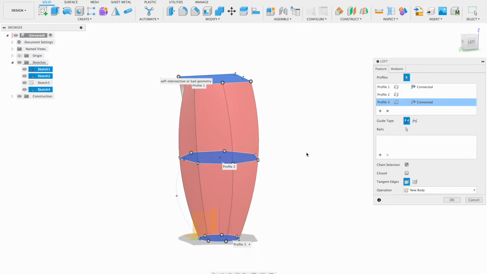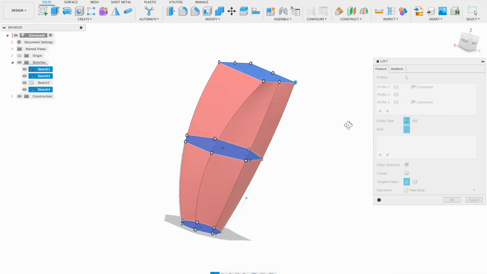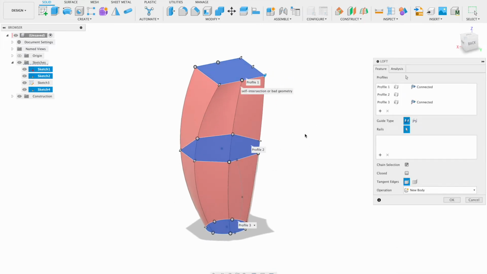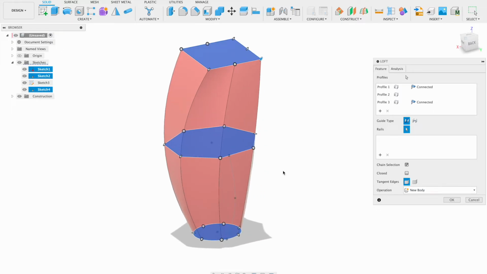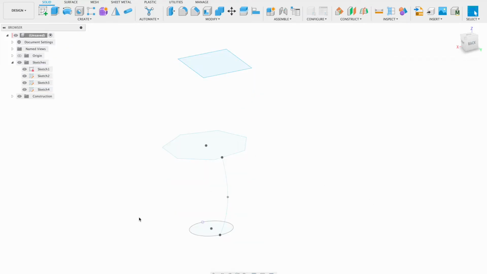Now, the rail part, let's add a rail, which is this one. Okay, this selected rail does not touch all of the profiles. So we have the same problem. We're touching these two, but we're not touching the top one. So it's not using that. Okay, let's make one that touches all of them. For an example, let's cancel this one. Let's go back into our spline sketch.